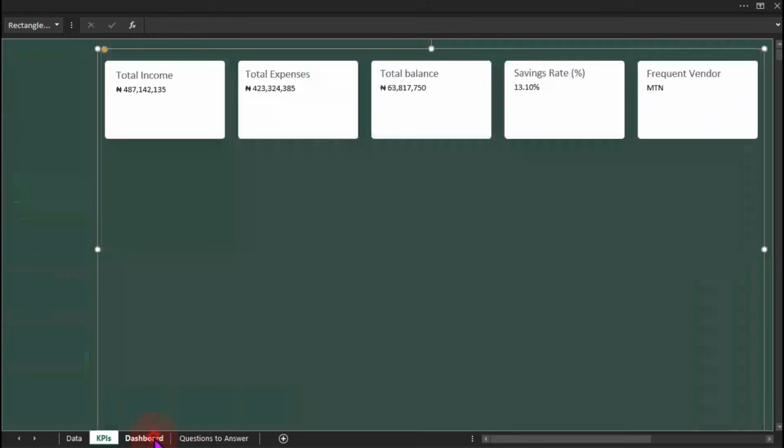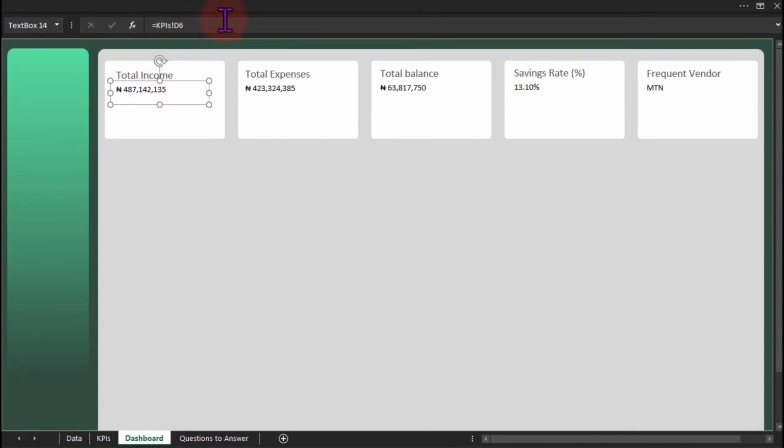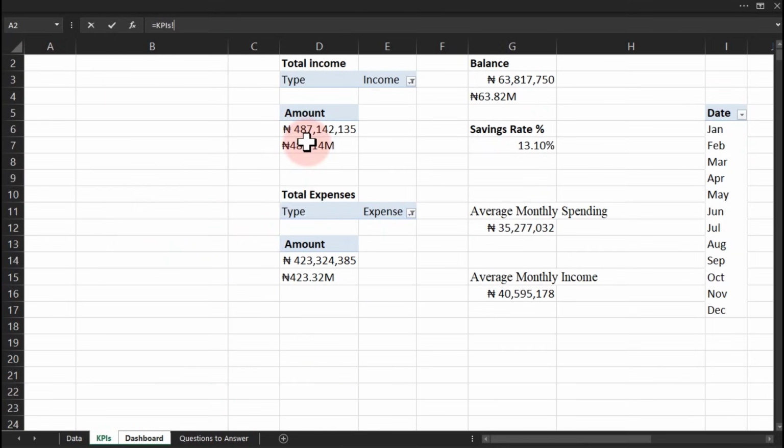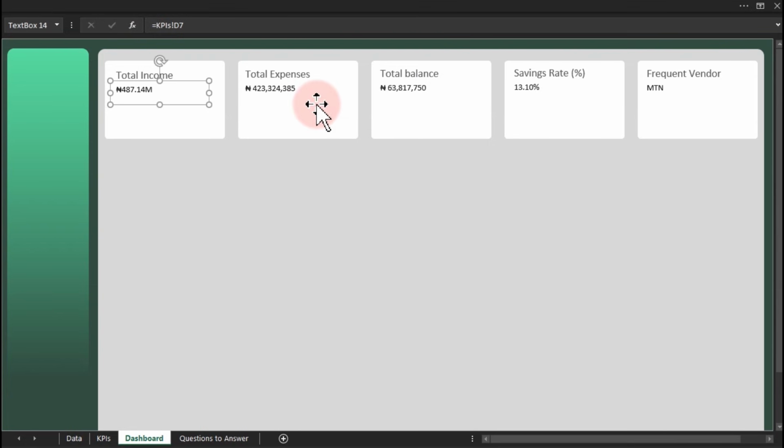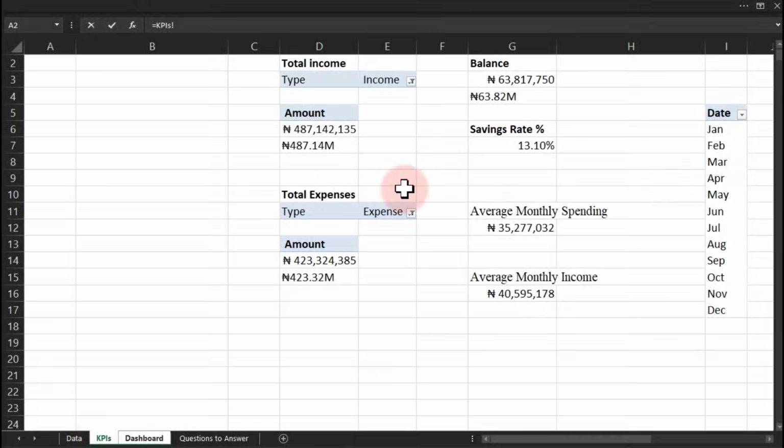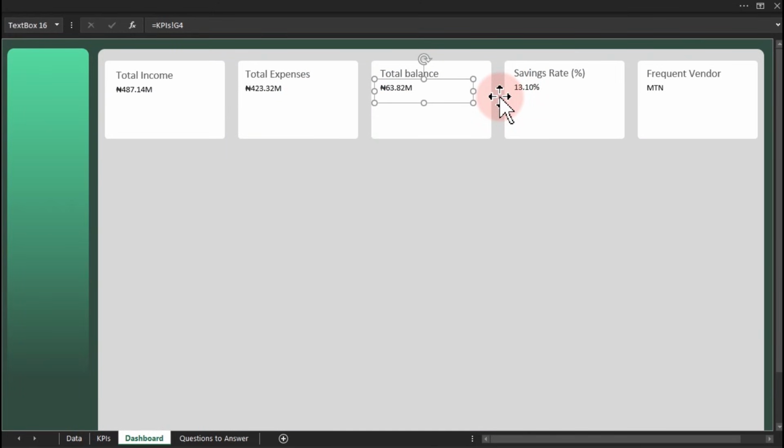So what do we need to do? We have to come over here now and replace this one with the right one. So we just come over to KPI. And that is income, this one. So we come over here and we replace it with expenses here. So we replace balance as well. So can you see it now?